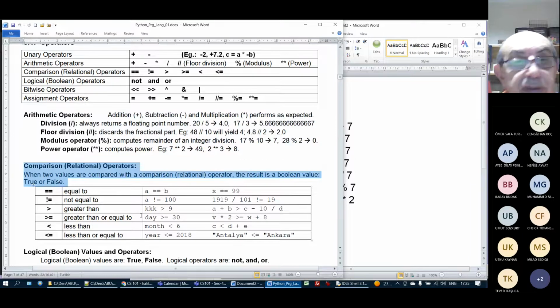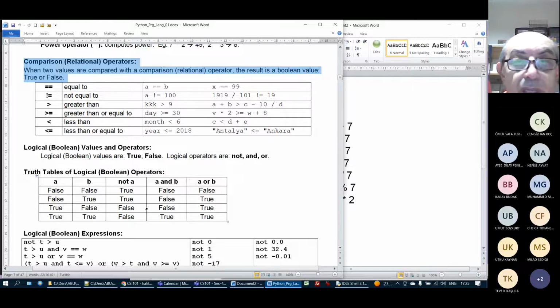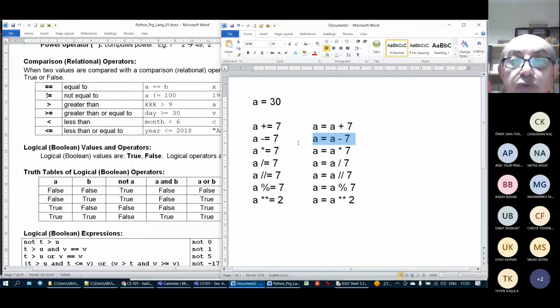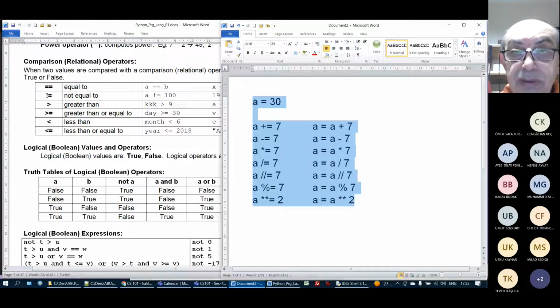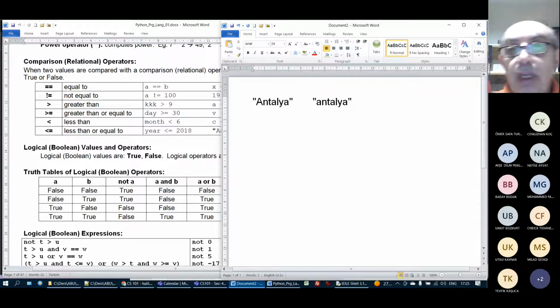Comparison operators. We have seen some examples. In Python, we can compare strings. Let me give a few explanations about this. Assume that I have Antalya and antalya. These two strings are not equal because the first string starts with a capital A, the second string starts with a lowercase a.